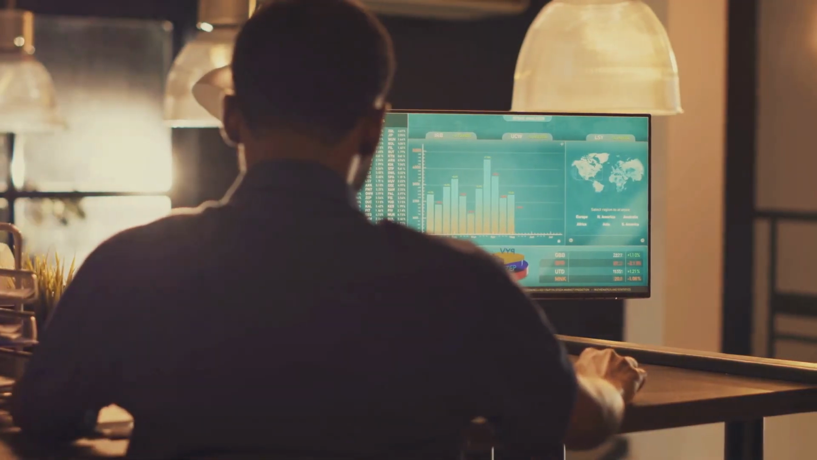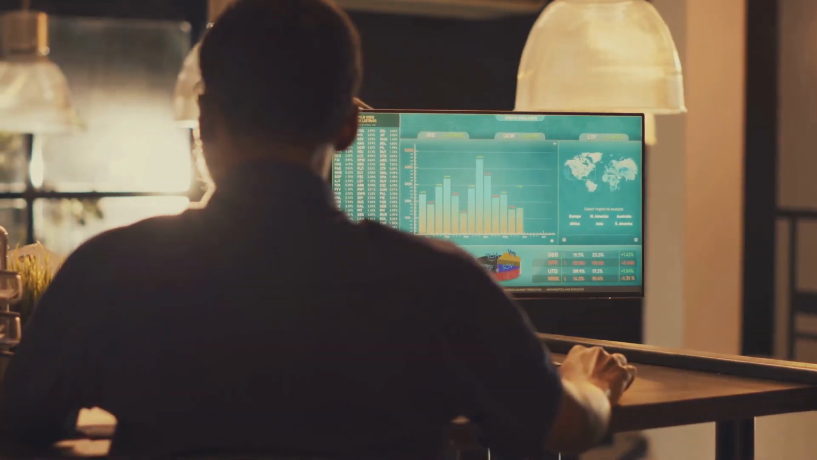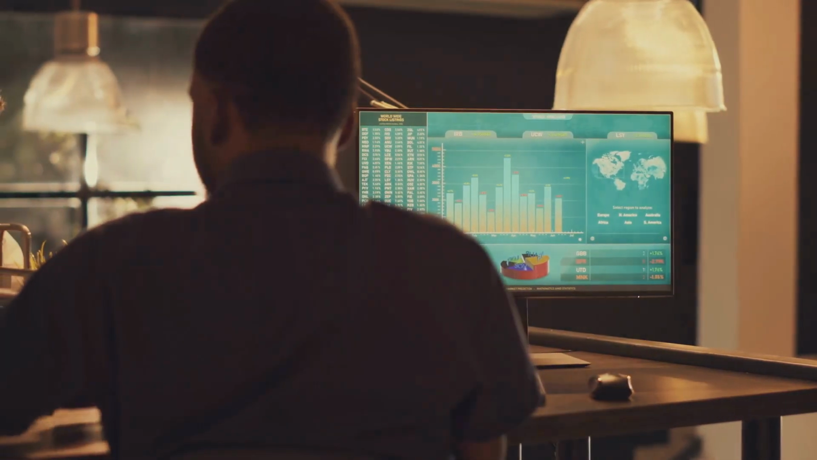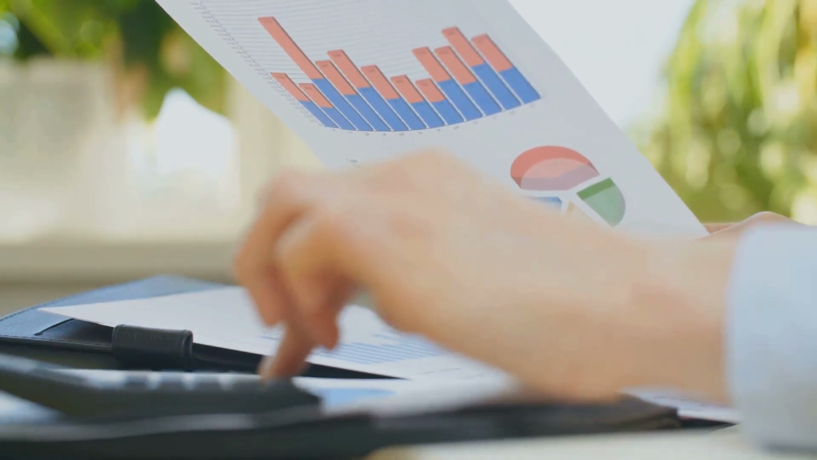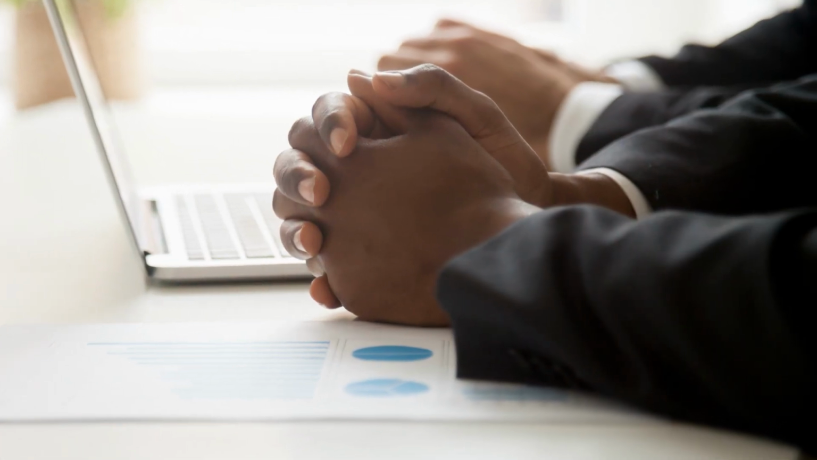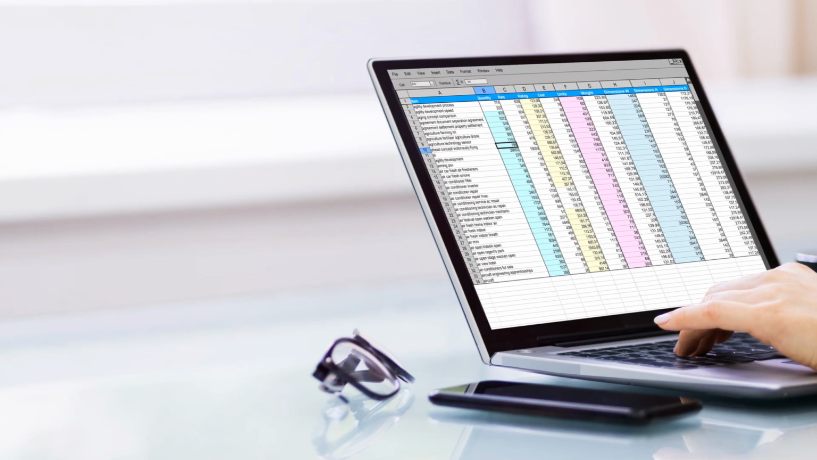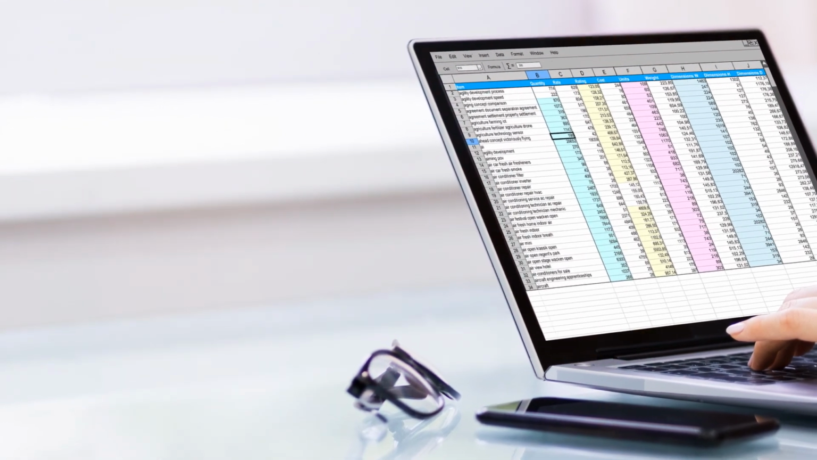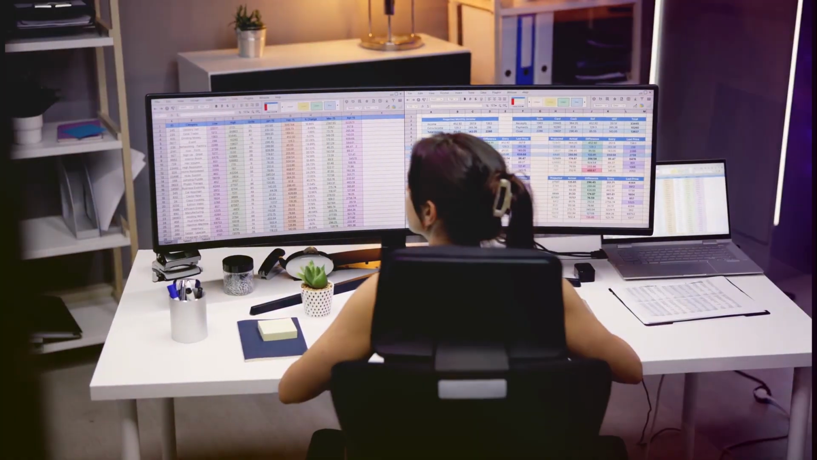Choosing the right lookup option depends on the nature of your data and the desired outcome. For precise data retrieval, an exact match is recommended. However, for data that is not sorted, or when you need to find the closest match, an approximate match may be more suitable.